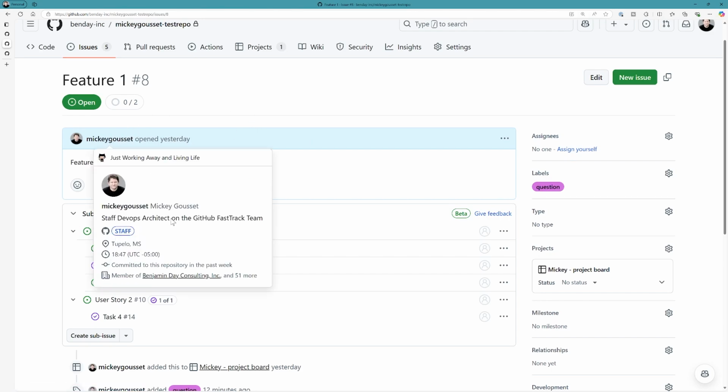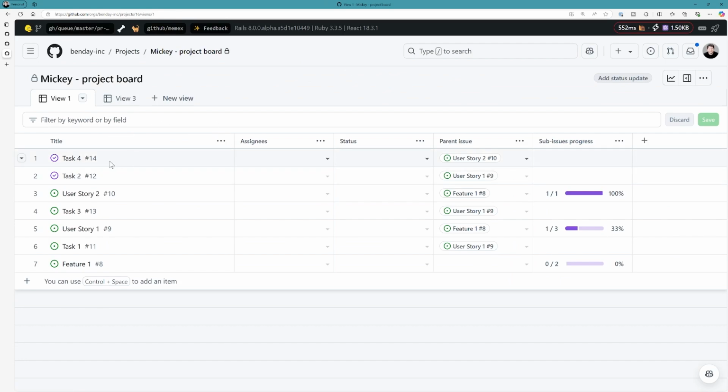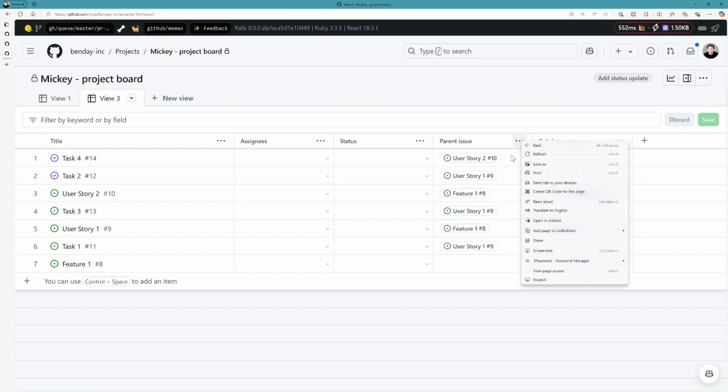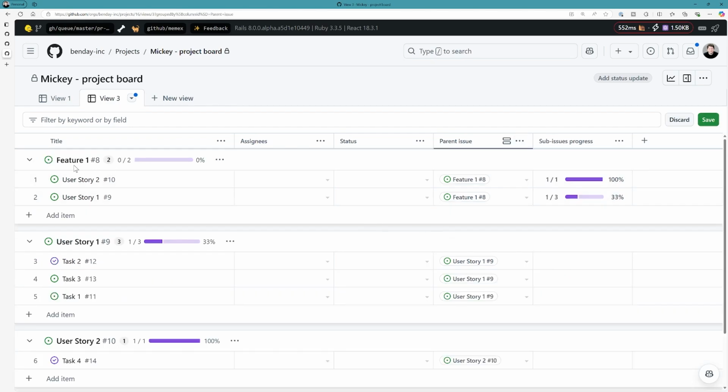In addition to working with the issues and the sub-issues here, we also created a project board. On the project board, we have all of our different items here. We can see who their parent issues are. We can see the progress on the sub-issues. And we could also have a breakdown of different views. For example, we could take this view and say group by values. This groups all the features. It gives us a feature with all the user stories. Here's a user story with all the tasks. What's not easy to do is just give me a list of all the tasks or just give me a list of all the user stories, right?